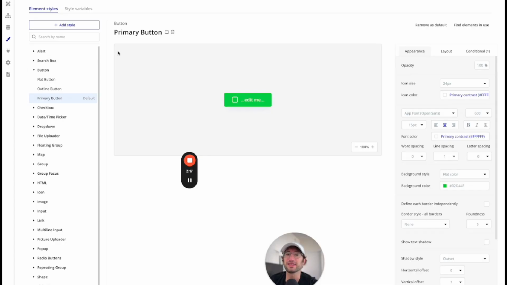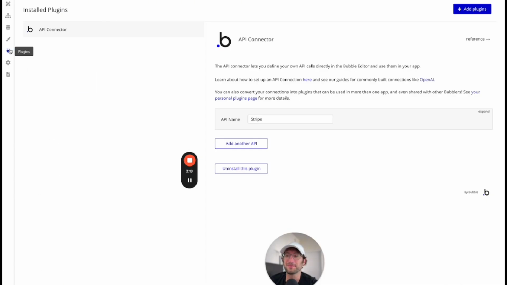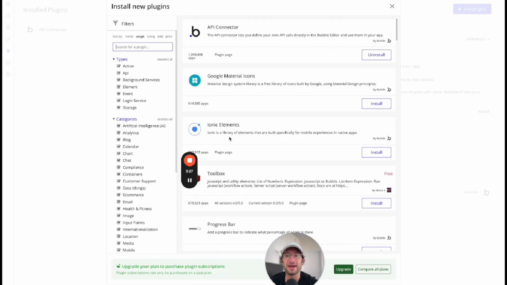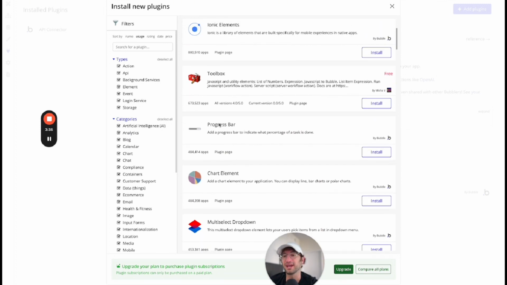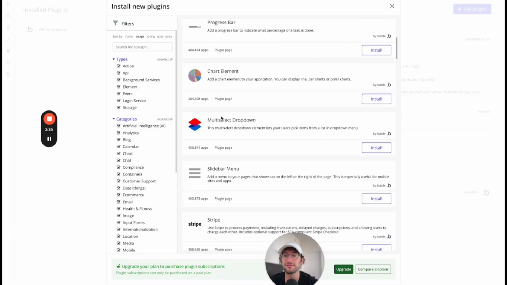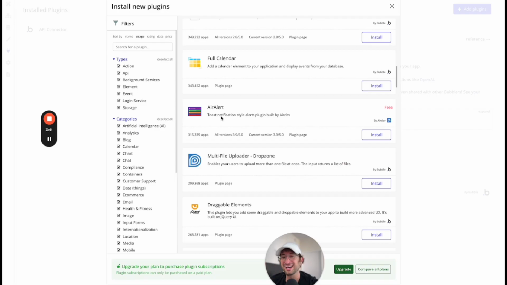The third thing that you should know if you're brand new to Bubble is that there are a lot of different plugins that you can add to your app to extend the functionality. So if we click add plugins, just as an example, there's thousands that you can go through, but you can add this functionality. So just as an example, you can add this progress bar into your app. You can add these chart elements if you want. There are a lot of different plugins that you can use.